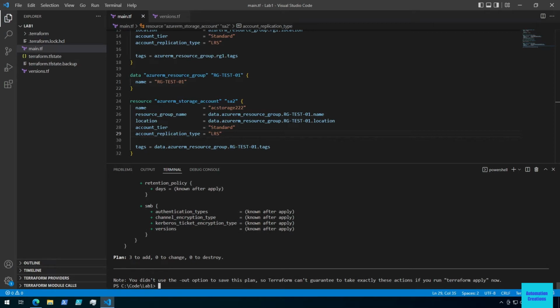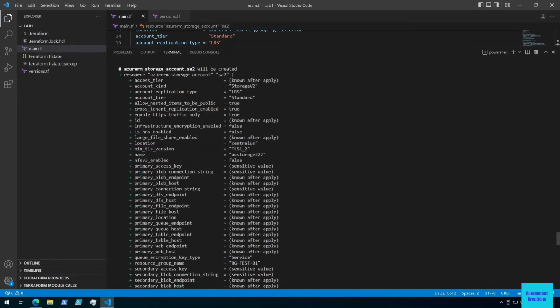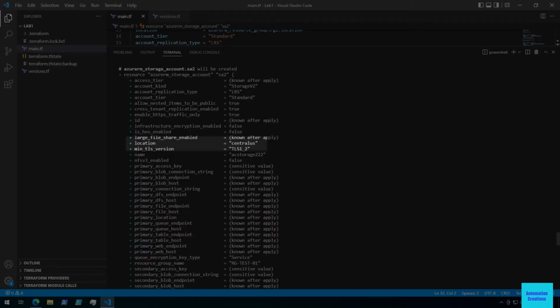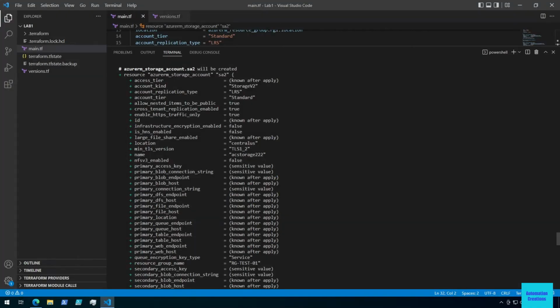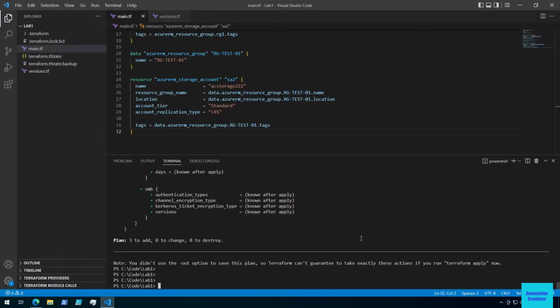Since I destroyed everything at the end of the last video, I see all my resources getting created here. With a quick spot check of the execution plan, I can find my second storage account and verify that the location is in fact Central US, and that the resource group is the existing one that we saw in the portal. Now, if you didn't get any errors, let's just go ahead and apply this configuration.